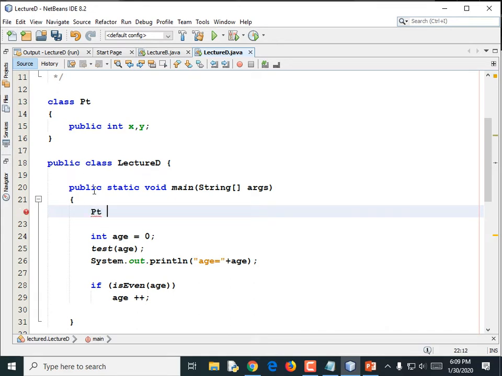So PT, P1 for point 1, equals new PT, parentheses. That calls the constructor, the default constructor, to create a new object. We don't have to write the default constructor as long as we don't write a parameterized constructor. As soon as we add a parameterized constructor, we also have to add the default constructor if we want this code to work, if we want to be able to access it without putting in any arguments between the parentheses.